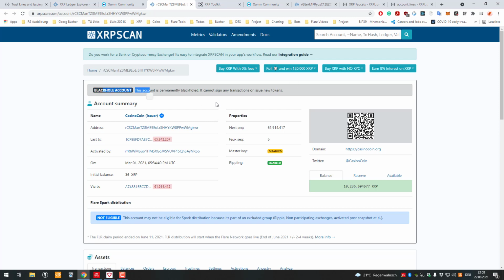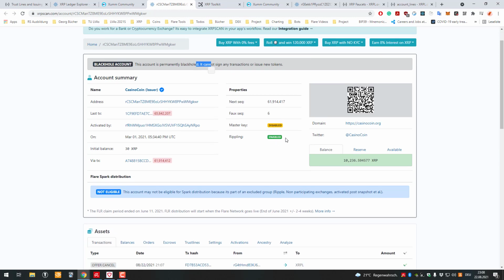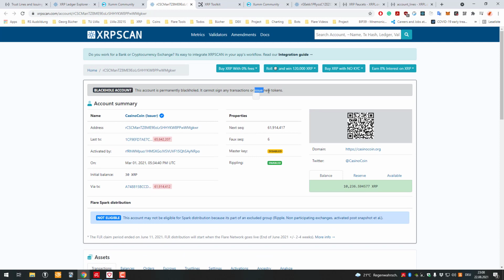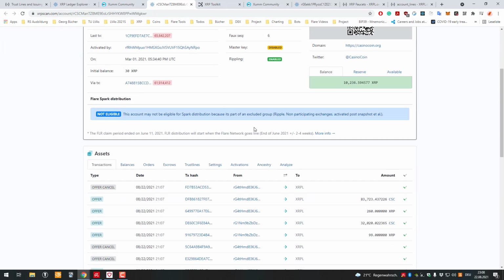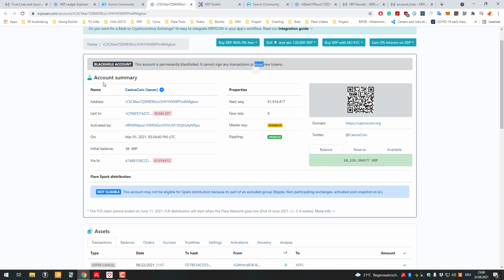One very important thing is XRP Scan just added the black hole account marker. It means that this account is not able, as you can see here, to do any transactions or sign new XRP, or create new casino coins. So it means that all the casino coins are in existence and are going around, and this account isn't able to print more or less.